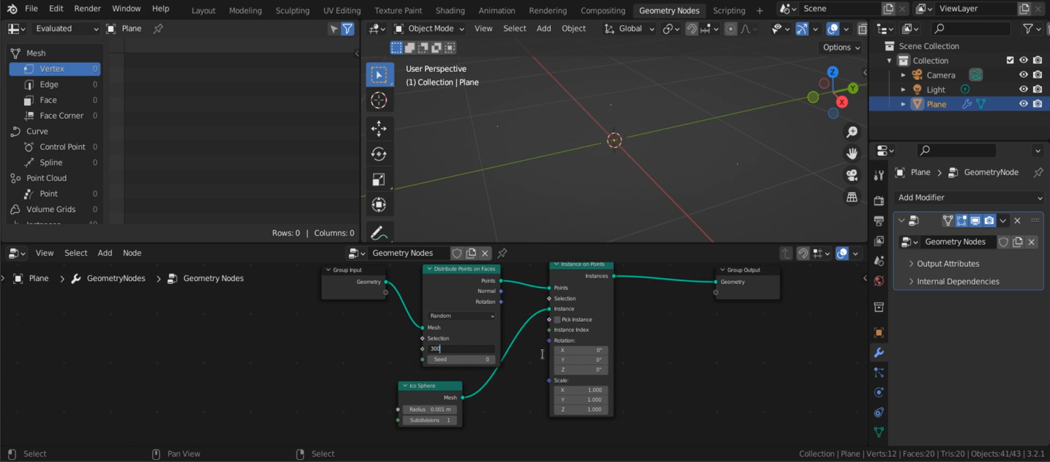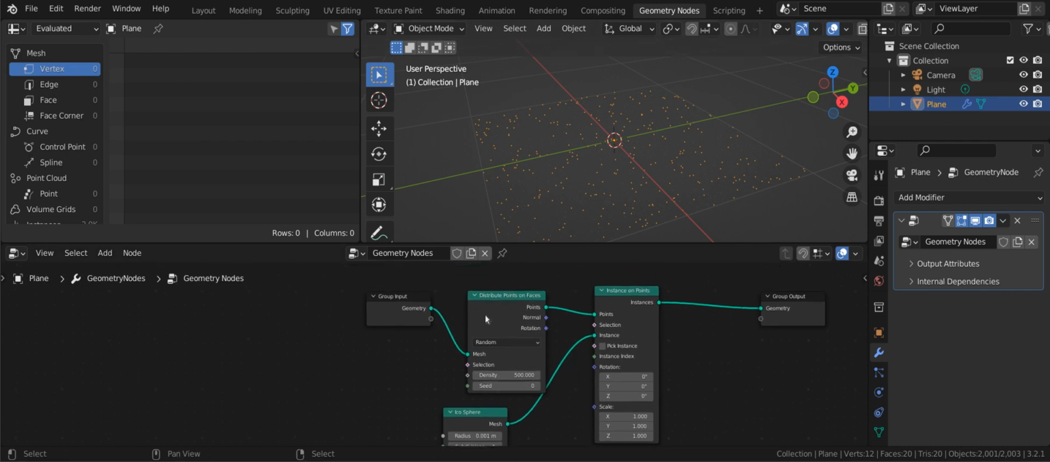I'm going to knock the density from 10 up to 300. Let's go to 500 just to be sure. So now we've got all the little drops of rain.